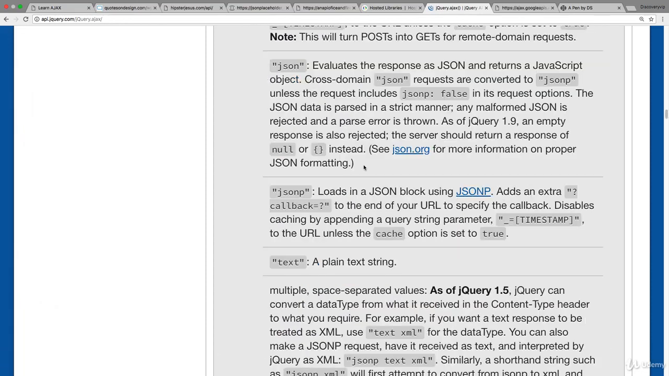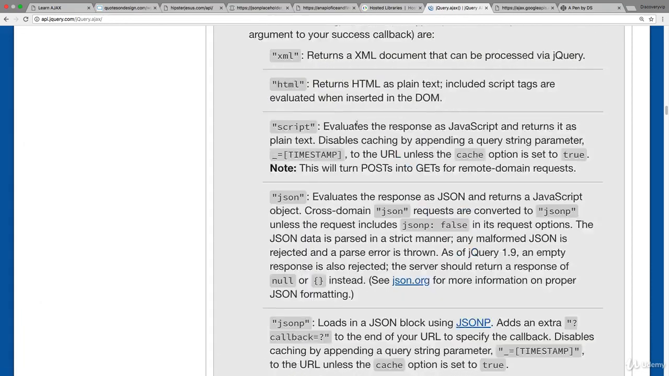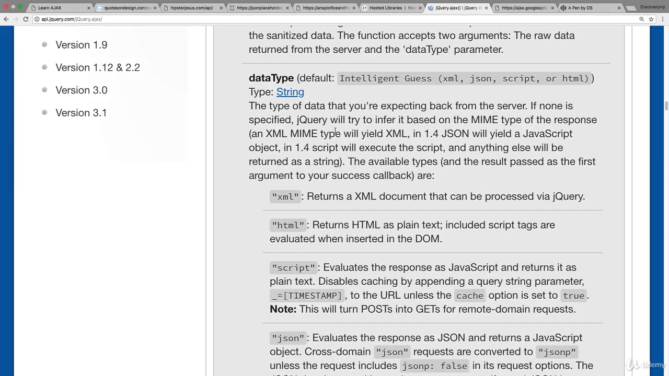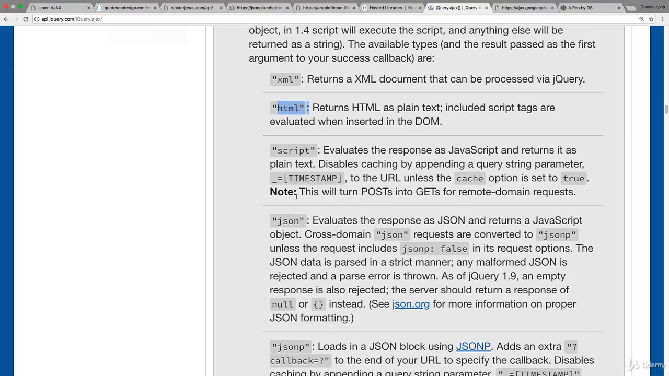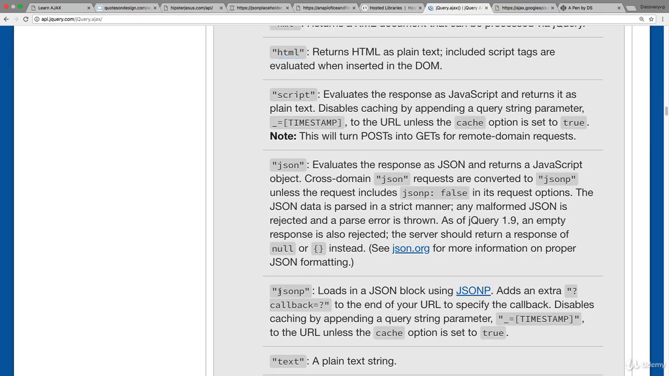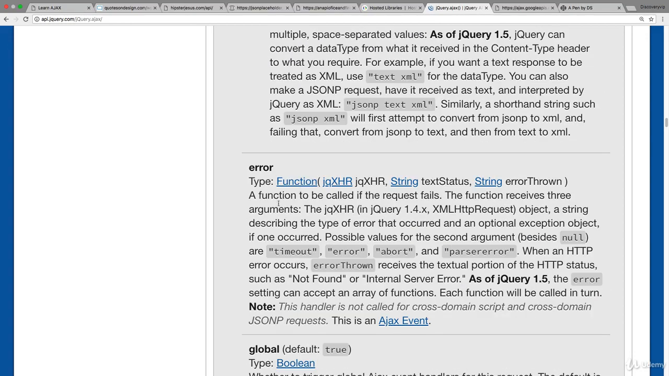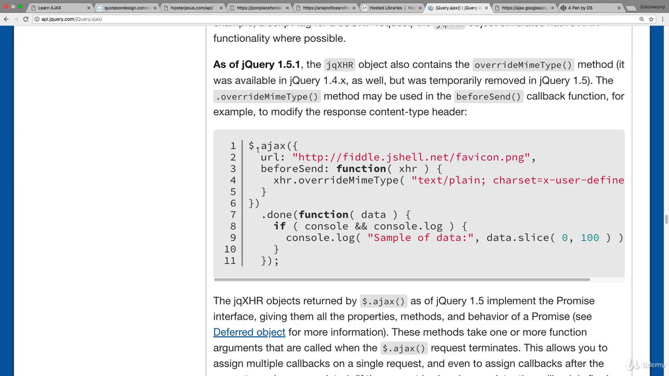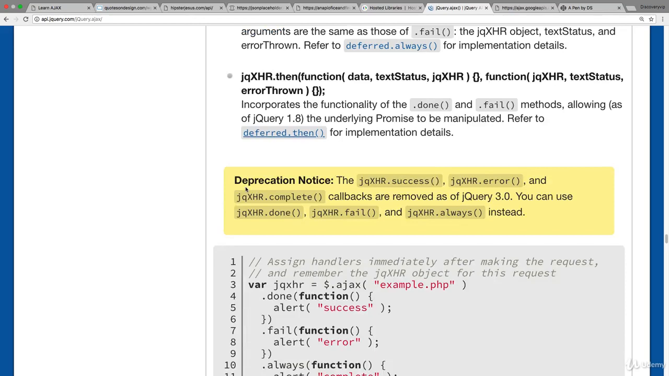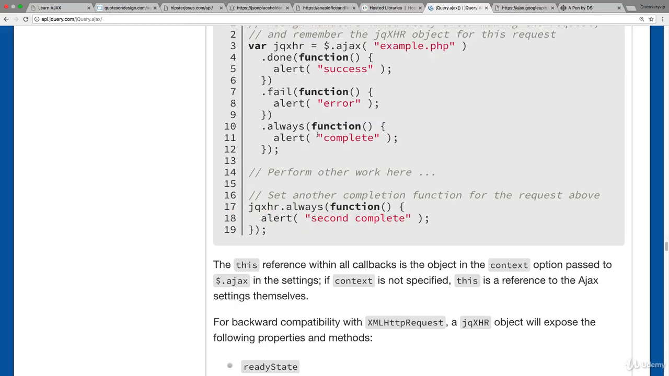We also have some options for what type of value we're returning. So we saw that we could default it. If it picks up that it's JSON, it would default to JSON. Otherwise, it goes as text. But we can get XML, we can get HTML, we can get script, JSON. We've also got JSONP, so that's another option there. We've got text, and then we can pick up errors. Similar again, that basic call where we do ajax, we do done. And it's as easy as that to pull that information back and make use of it.